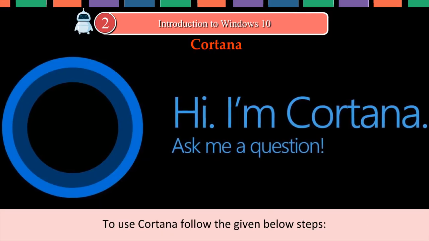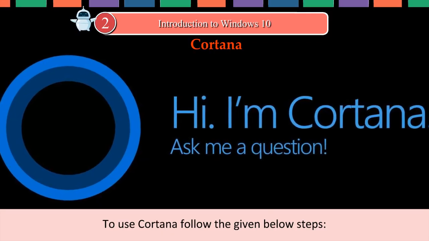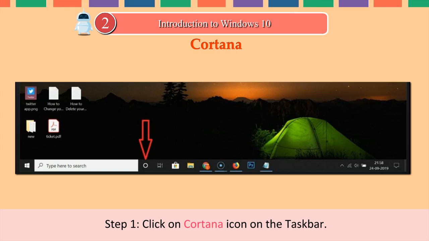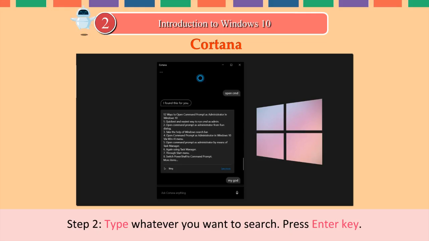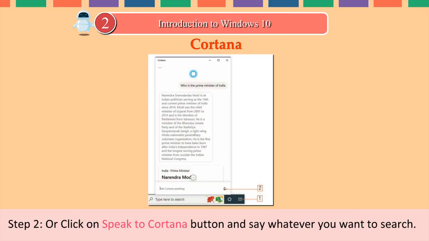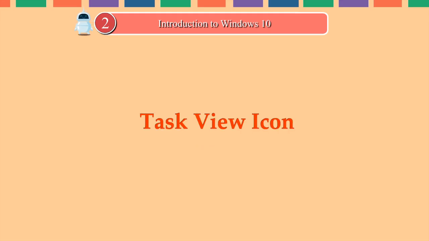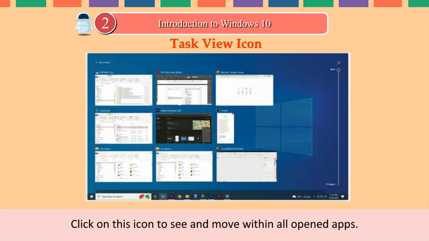To use Cortana, follow the steps given below. Step 1. Click on Cortana icon on the taskbar. Step 2. Type whatever you want to search. Press Enter key. Or click on Speak to Cortana button and say whatever you want to search. Task View icon. Click on this icon to see and move within all opened apps.